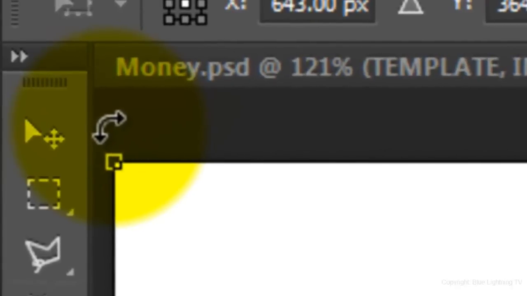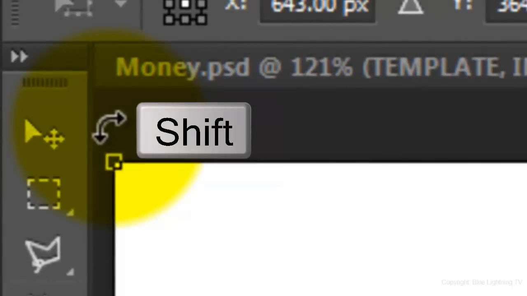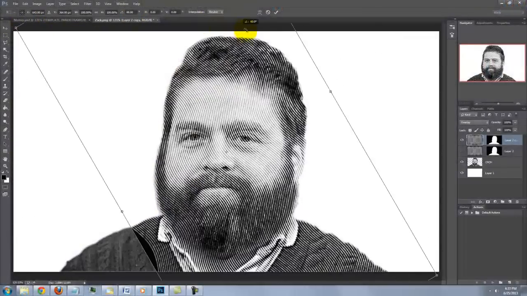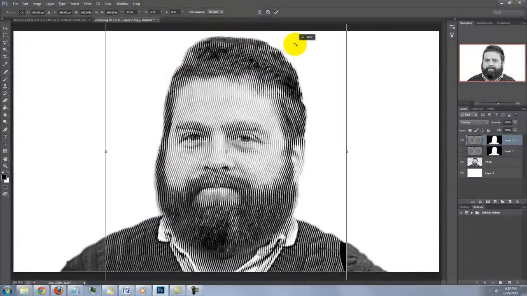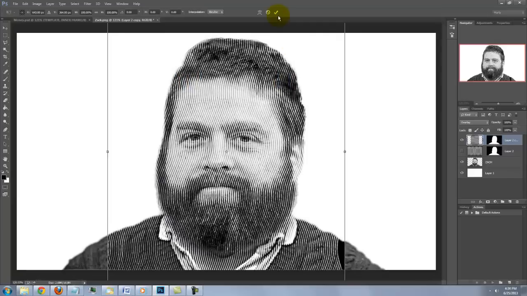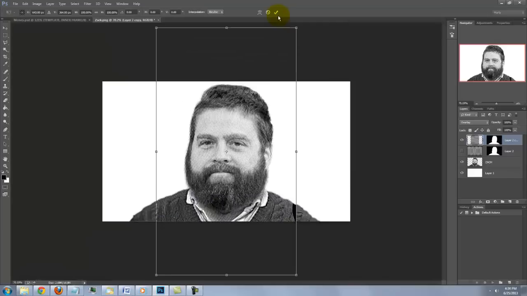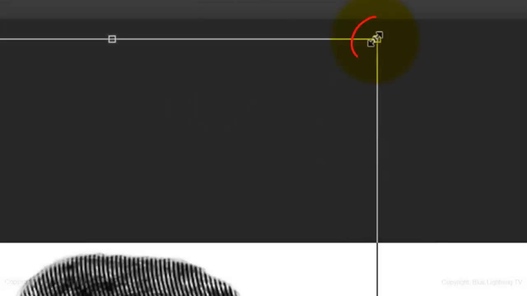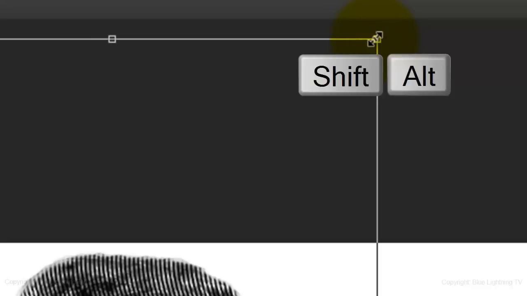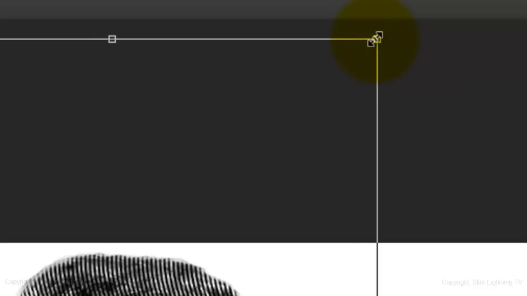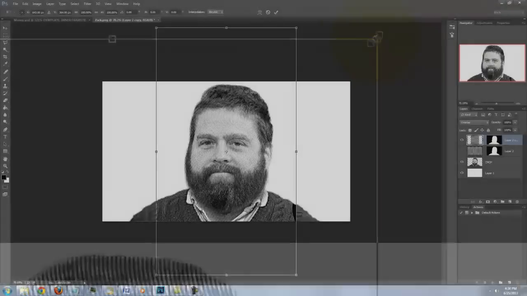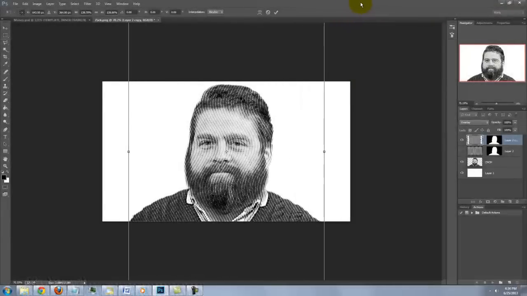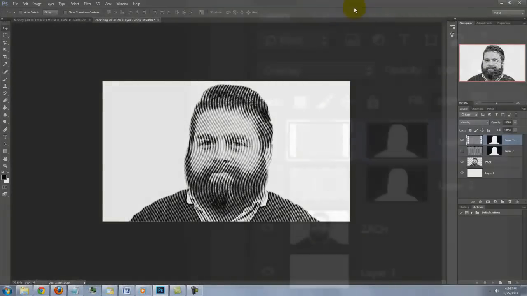Go to a corner and when you see a double curved arrow, press and hold Shift as you rotate the transform 90 degrees. Press Ctrl or Command 0 to see the entire transform on your screen. To expand it past the shoulders, go to a corner, and when you see a straight double arrow, press and hold Shift and Alt on a PC, or Shift and Option on a Mac, and drag it out. Then press Enter or Return.